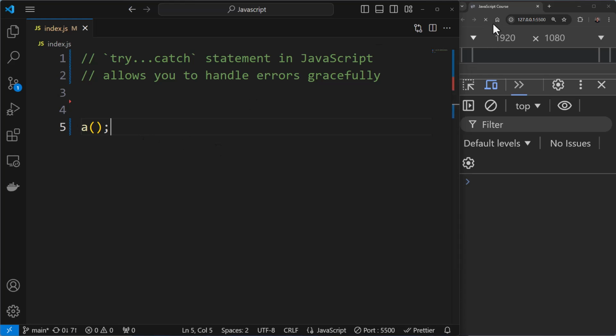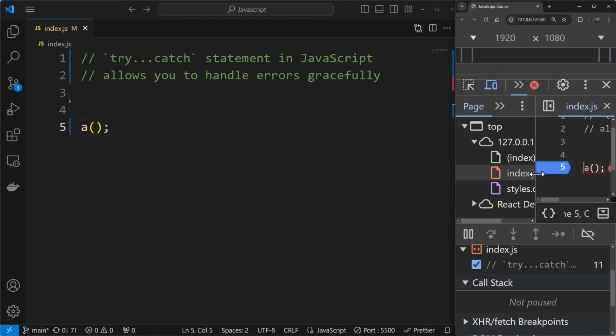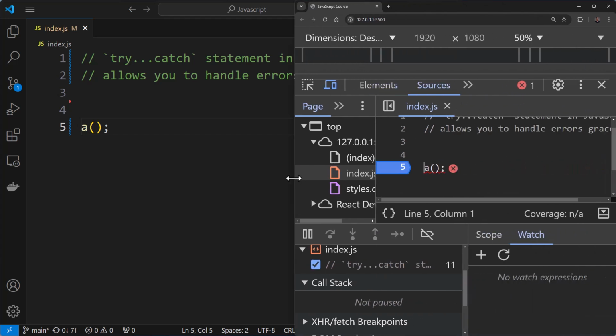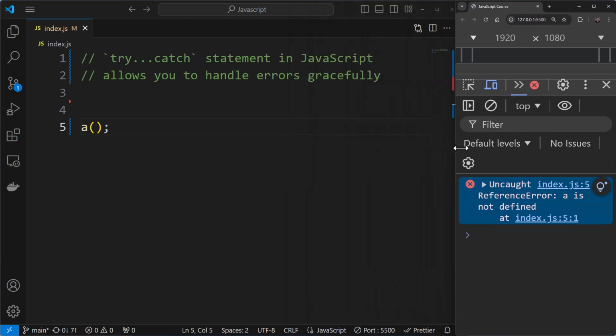So what would happen is I would normally see an error over here. You can see ReferenceError, A is not defined, and I'm getting this at line number 5. You can see VS Code is highlighting the line numbers as well. Alternatively, you can click on this link over here as well. And if you expand this a bit, you're going to see where the error is happening. So I'll switch back to the console here and I'll move it to the original size.